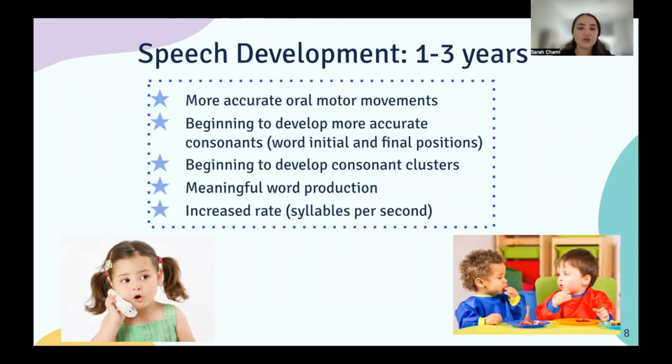If we move on to 1 to 3 years, there is more meaningful verbal output. We have more accurate motor movements, begin to develop more accurate consonants and some consonant clusters. We also begin to increase our rate of speech during this time.